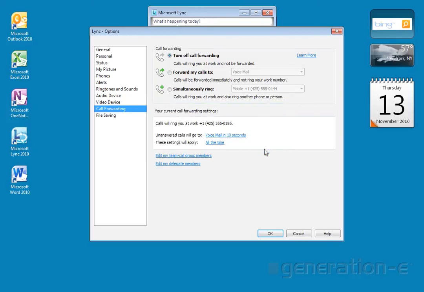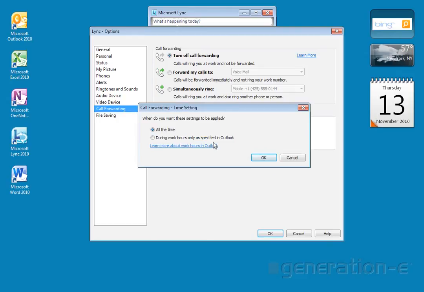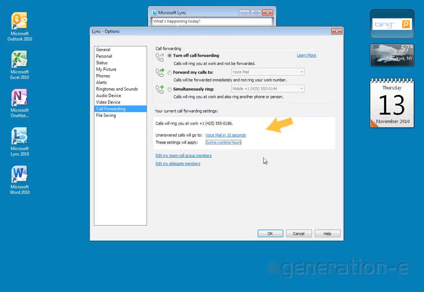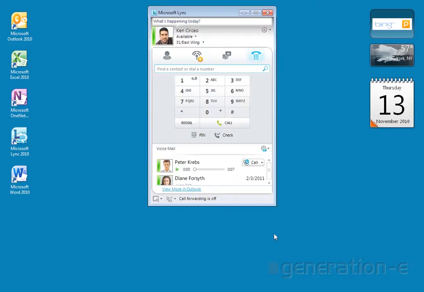Next, I also want these settings to only apply during my work hours. So in my case, I've set up my work hours in Outlook to be from 8 a.m. to 6 p.m. So these are the settings I want. I'll click OK here, and that's it. I'm done.